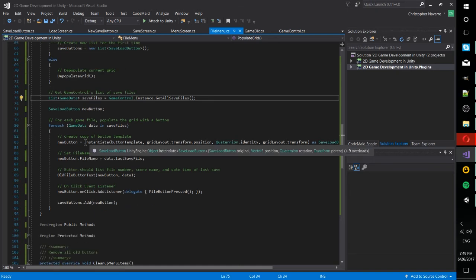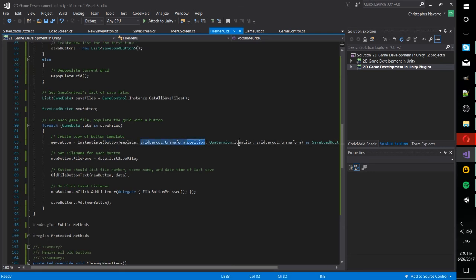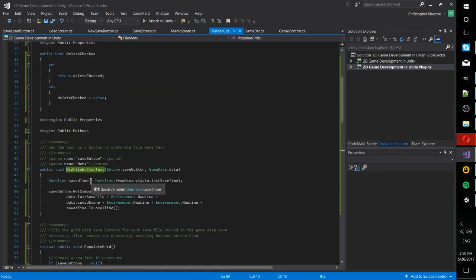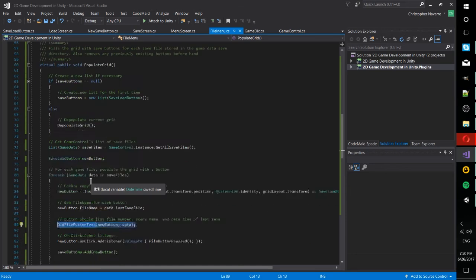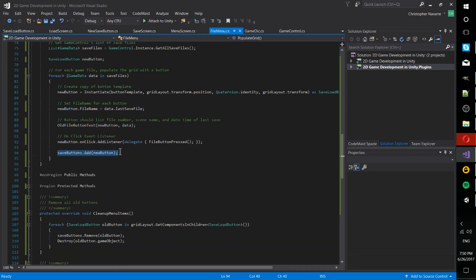So in order to do that, we're instantiating new buttons based on the button template, using the grid layout as a parent. And then, of course, the button is of type SaveLoad button. We set the file name on the button, so that's one of the things that's different about the SaveLoad button, is that it contains a property for the file name. We update the button text, so that's exactly like we saw earlier, old file button text, which can overwrite the old text or just create new ones. And we make it so that this new button has a listener, so that whenever that button is clicked, it activates file button pressed. And finally, we add the button to the list of buttons, and the grid takes over from there.